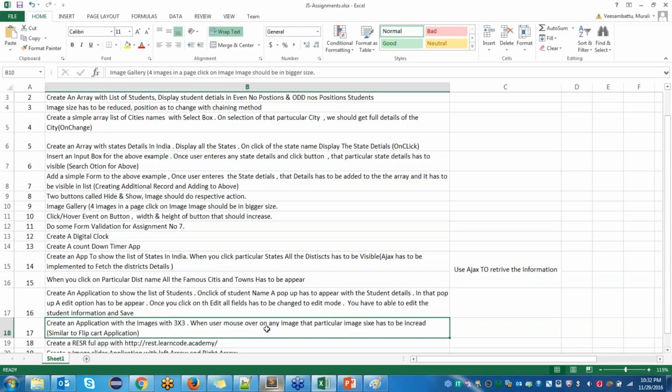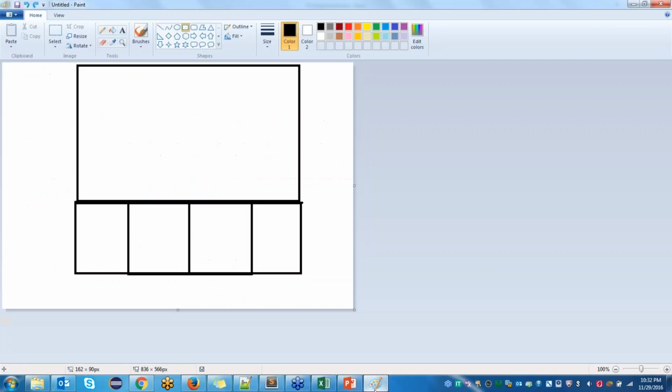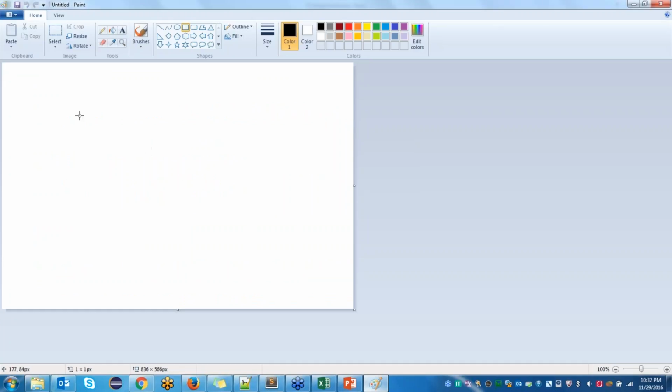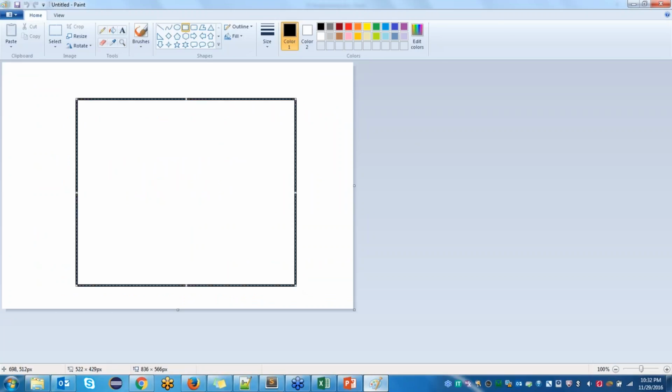Okay, the pop-up one. Then create an application with images in a 3 by 3 layout. What 3 by 3 means is very simple. So the images will be like this.